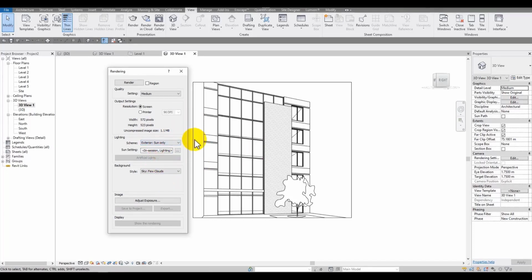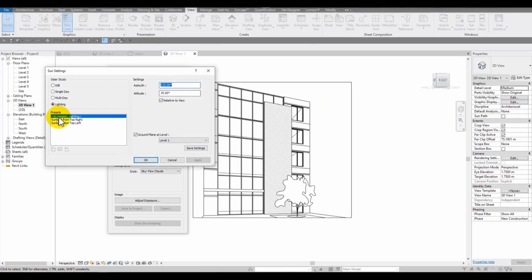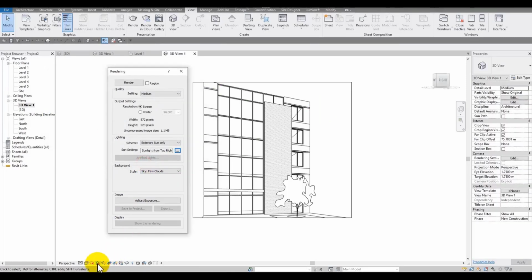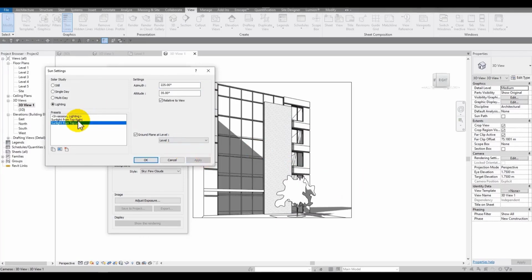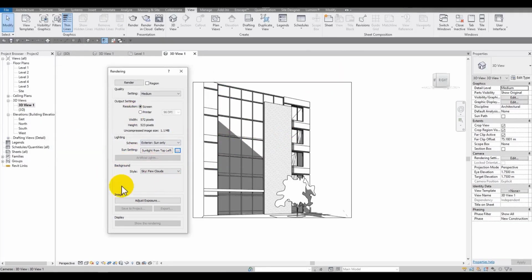I put it in sun only and sun setting to see different parts of the sun. And here, if you want to control the sun, turn on the shadows to be able to see the direction of the light of the sun. Right now the sun is straight from top left or straight from top right. They're obvious. Here we have background, which in your rendering you can have sky. When you change it to no cloud, it will be without clouds or very few clouds, and you can have it up to very cloudy with more clouds.